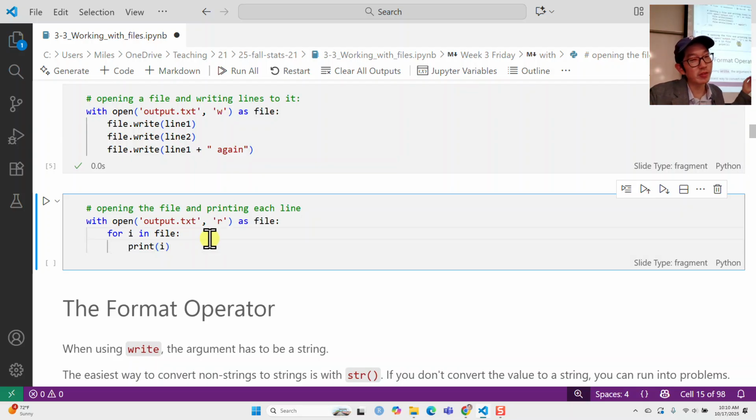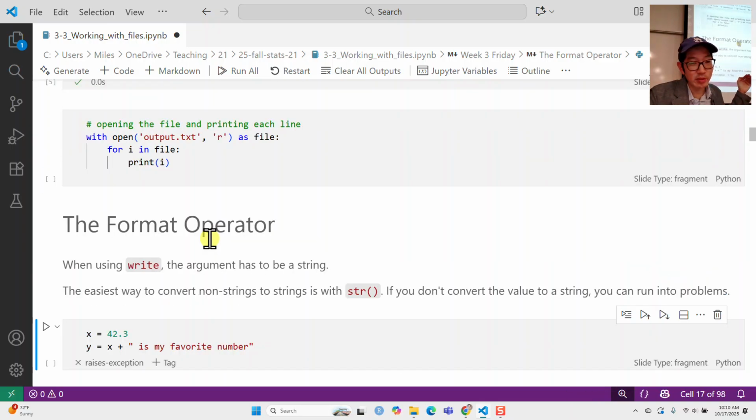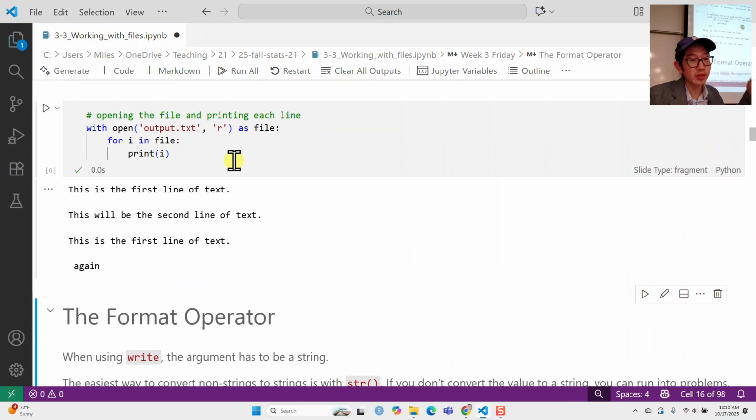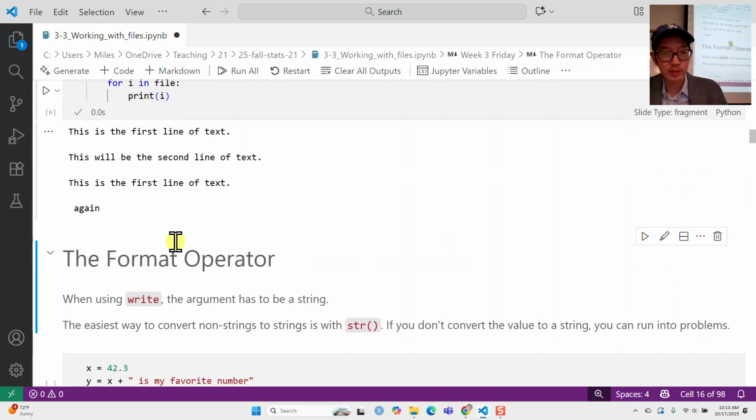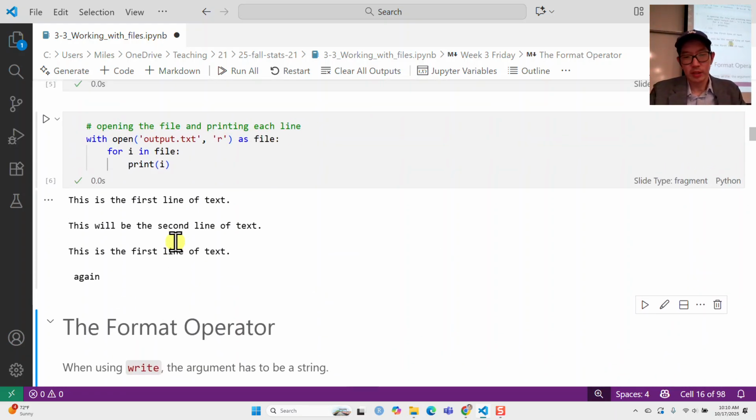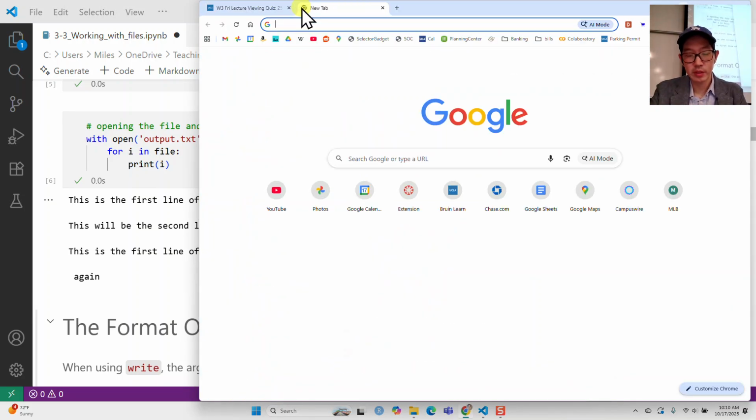Here we're going to iterate through each line and print it out. Did that not run? All right, and so there it goes. It's just reading through each line and printing it out. And this is the contents of my file.